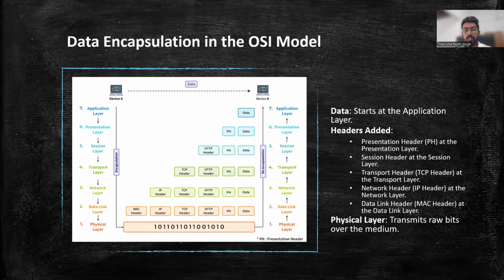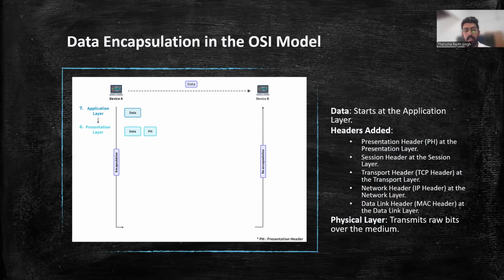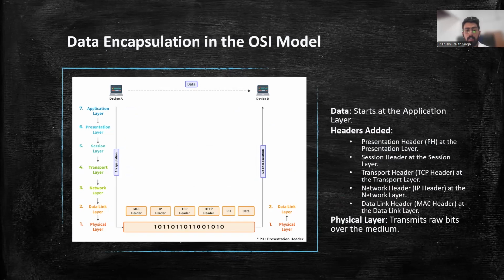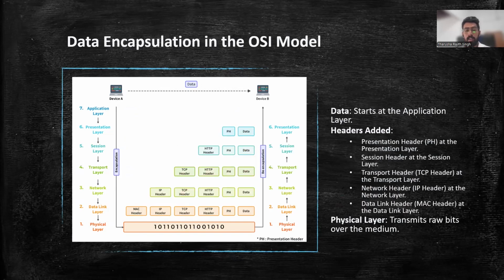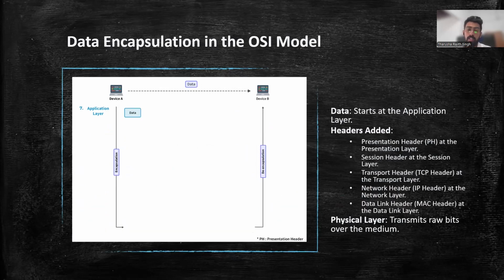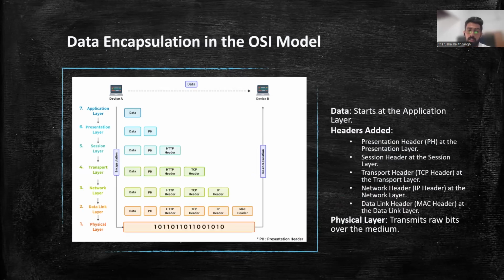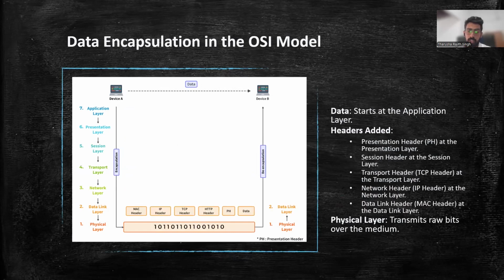This header includes the source and destination IP addresses, as well as information about the packet's length and fragmentation. The IP header is used for routing the data across different networks. Okay, then move to the data link layer.